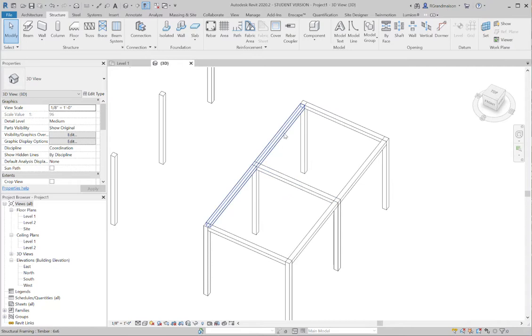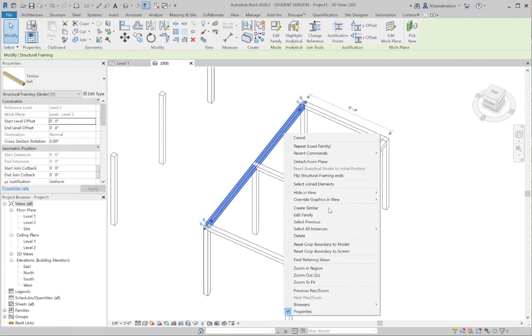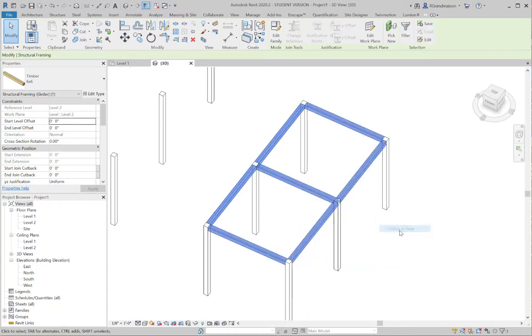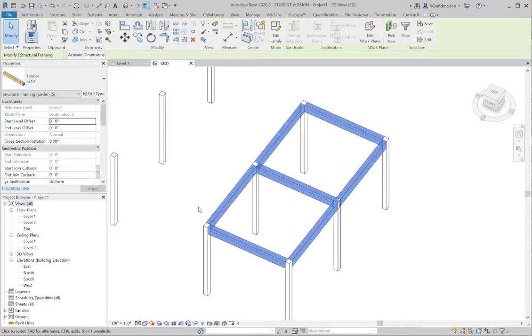All I have to do is select all of these beams. I'll do that by right mouse clicking on top of a selected one, and I'll tell it to select all instances visible in view. So that'll grab all of the beams of the same size. And now I can simply drop this down and tell it to make it all 6x12.